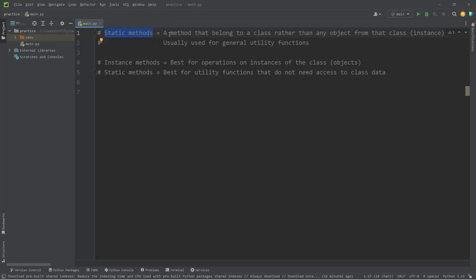Today I'm going to talk about static methods in Python. A static method is a method that belongs to a class rather than any object from that class, any instance.